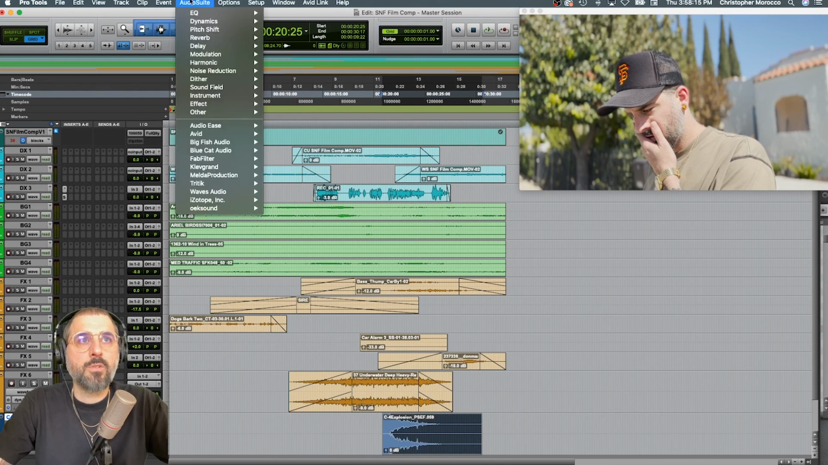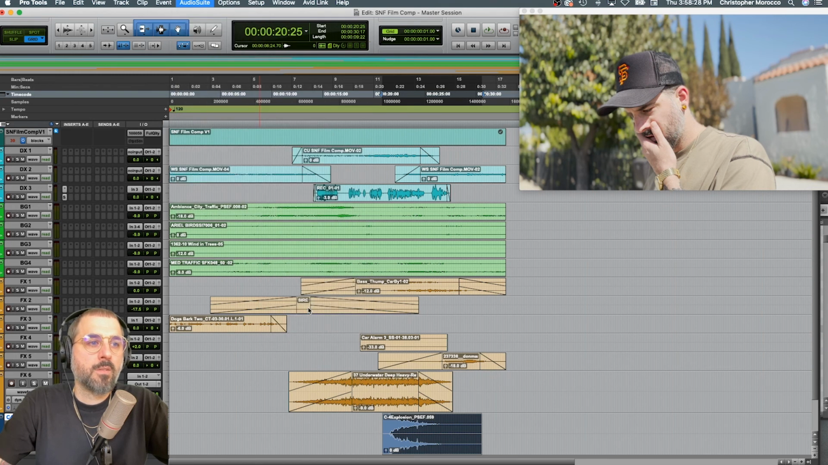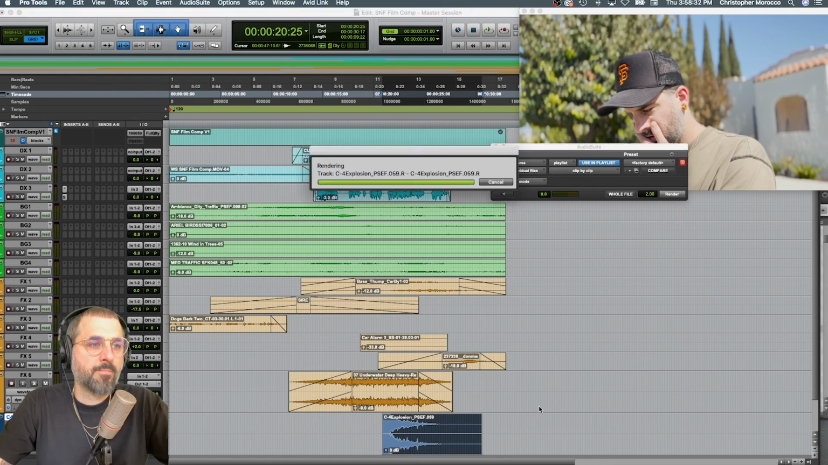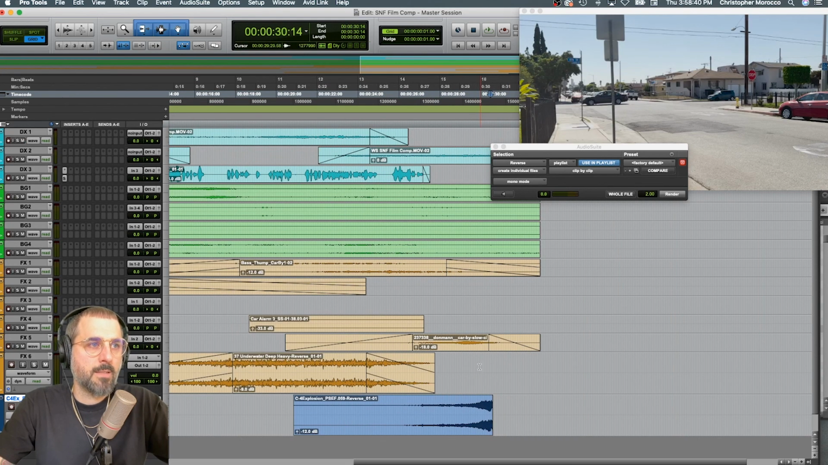In Pro Tools, you'll go to Audio Suite, Other, Reverse, Render, bada boom, there it is. Turn this down just a little bit in case it's too spicy.